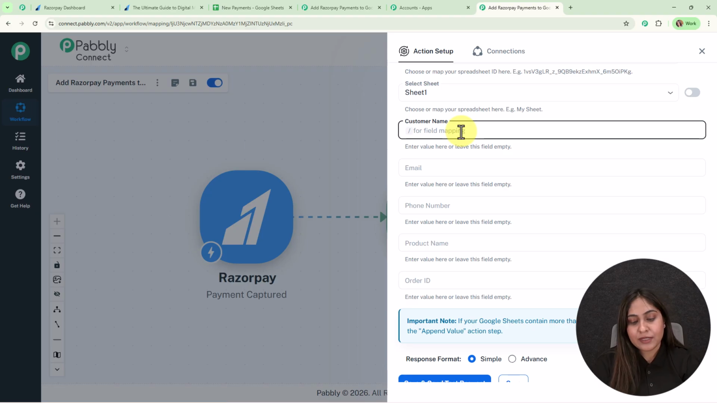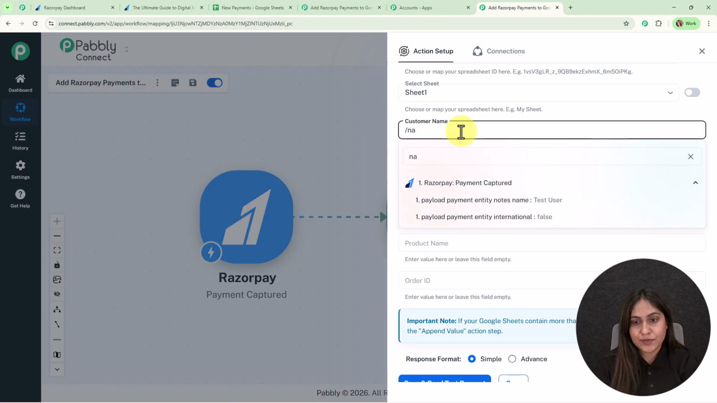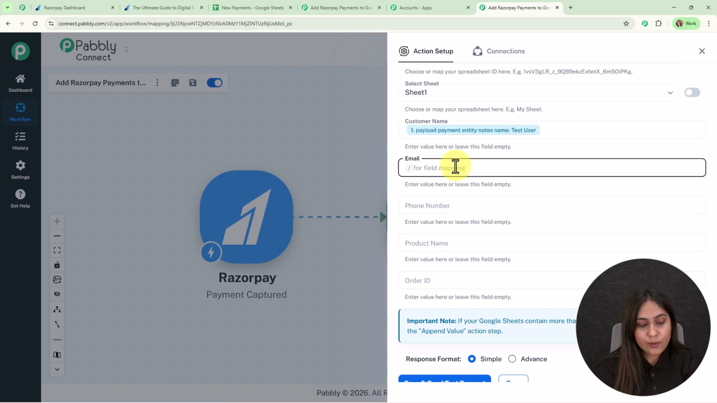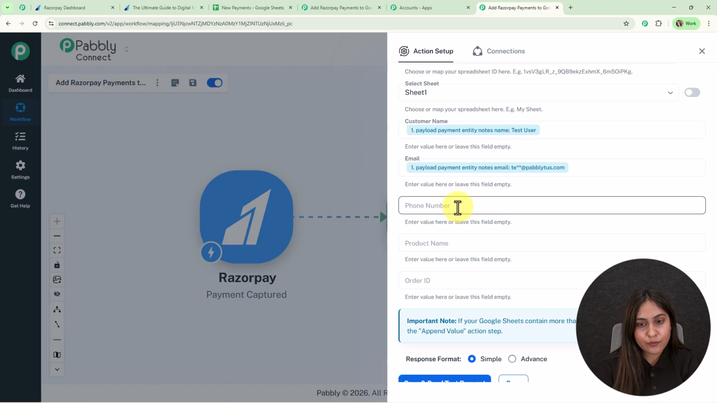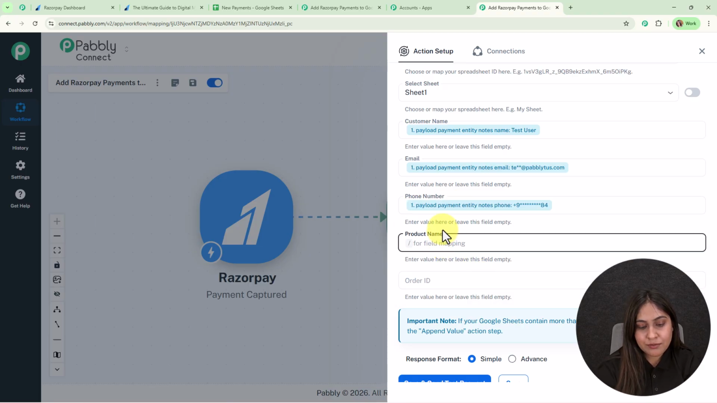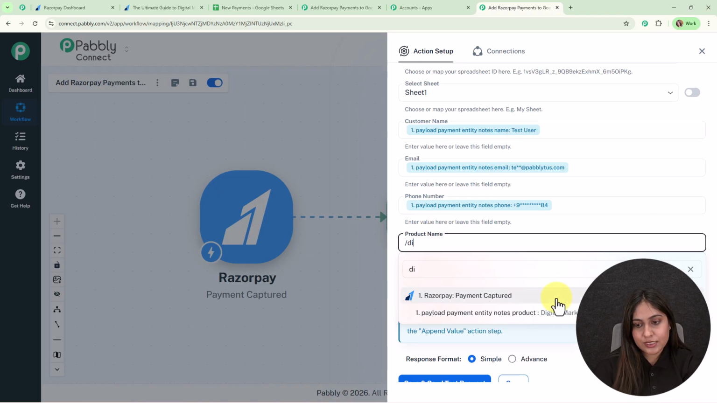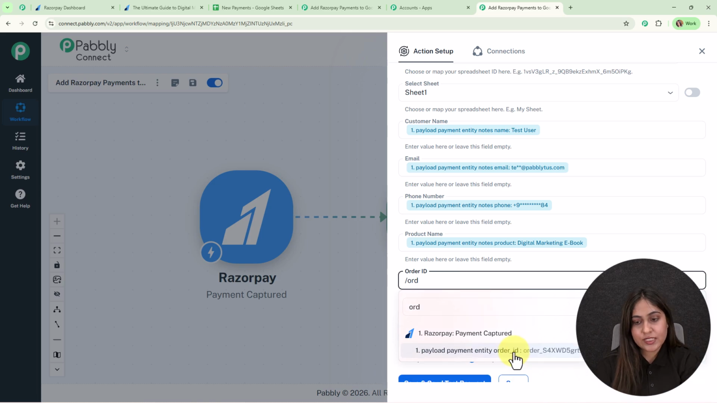So now here to map the data, we are going to enter a slash first, and then we're going to search for the name. So this is the customer's name. Here we're going to add the email address. Then here we're going to map the phone number that we have received. So this is the phone number. Then we're going to map the product name. So this is the product name, and lastly we're going to map the order ID. So this is the order ID.